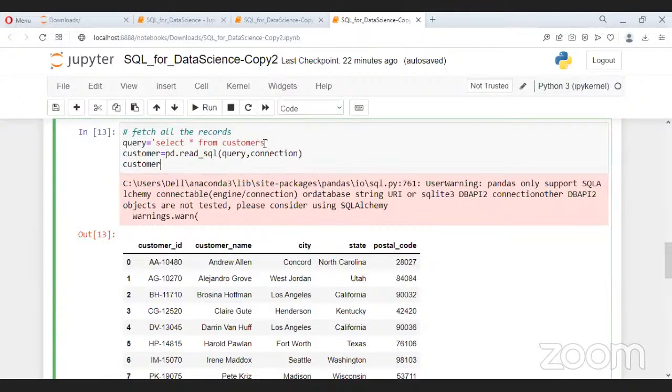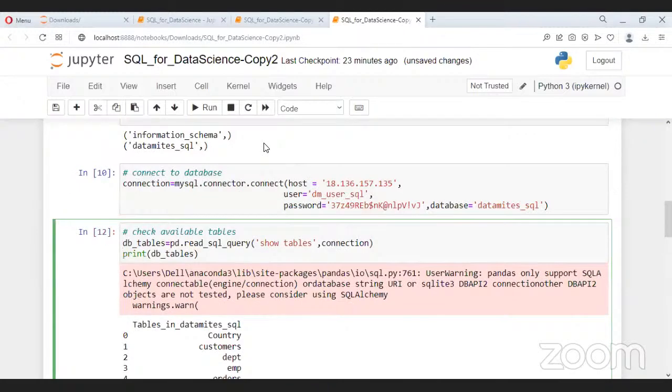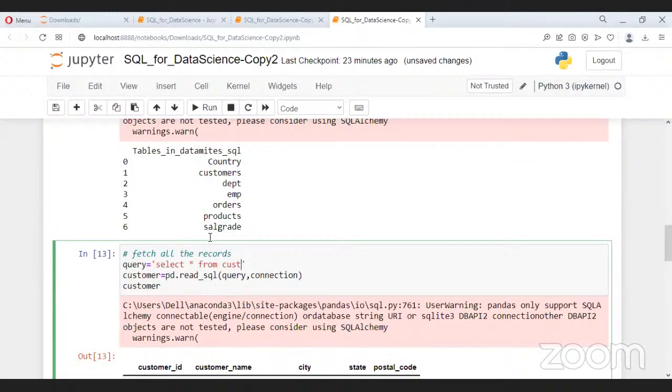You can change the table name. You had different tables, so you can try it out and play around with things. Let's try with department instead of customers. I want to fetch all the records from the department table. Instead of customers, I'm changing it to department, and even here you can just change it.